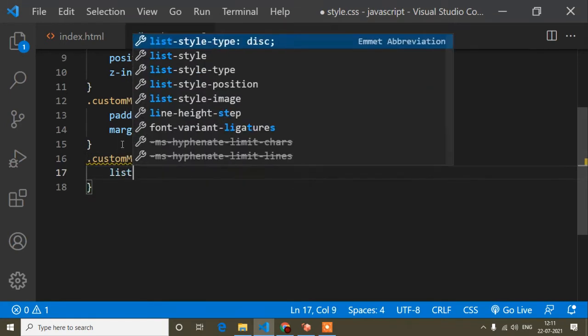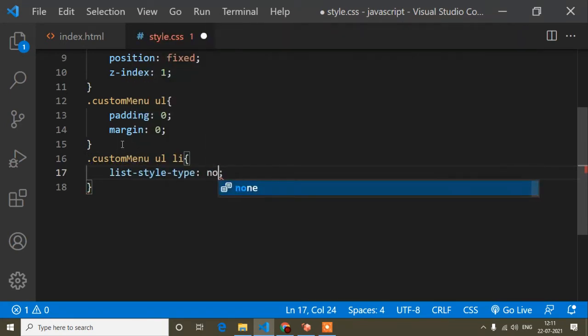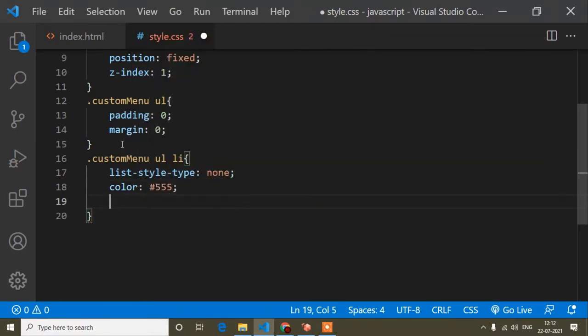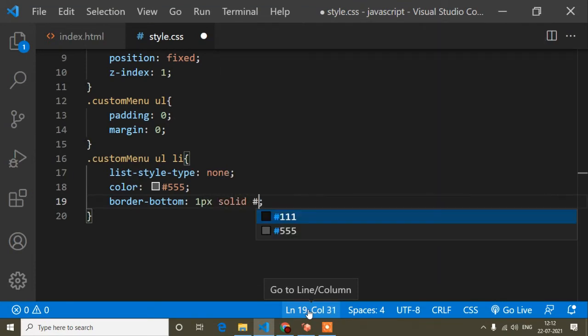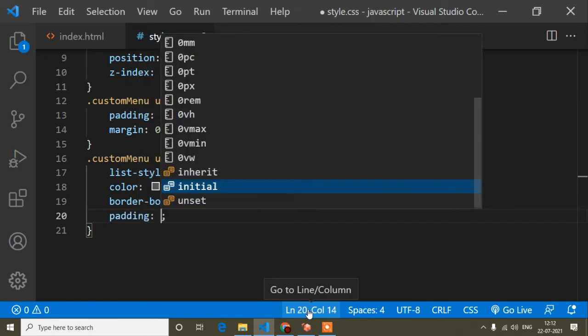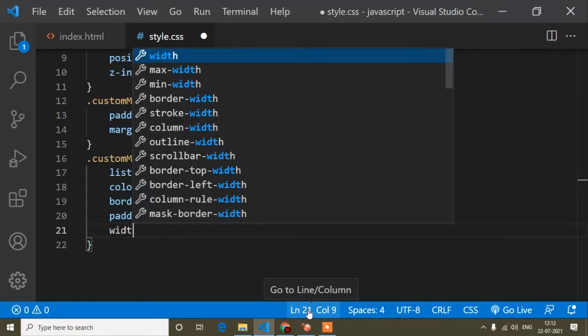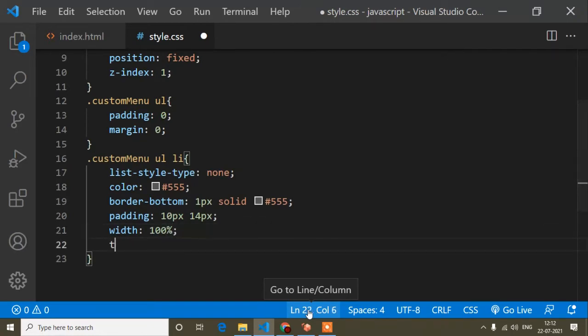Now I will write list-style-type none, and the color of this li tag is this color code, and here I will write border-bottom, 1 pixel solid. For padding I will write 10 pixels top and bottom, and left and right 14 pixels. And now width is 100% and text-align is left. So let's check it first of all. Refresh. So you can see the menu now looks like this.